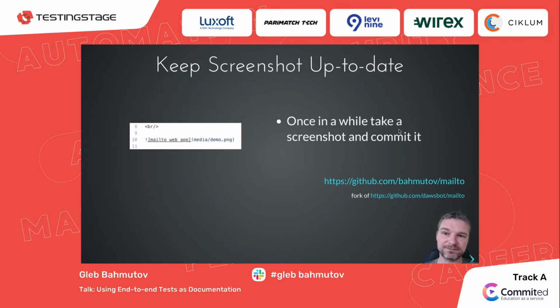Well, we can assume that screenshots are up to date. Maybe once in a while the author of this project looks at the app and says, okay, I changed how it looked, maybe I changed the fields, maybe I renamed it, maybe I changed the location, maybe I added a field. So once in a while, he or she can take a new screenshot, commit it to the repository and push the commit. Then this shows updated screenshot.